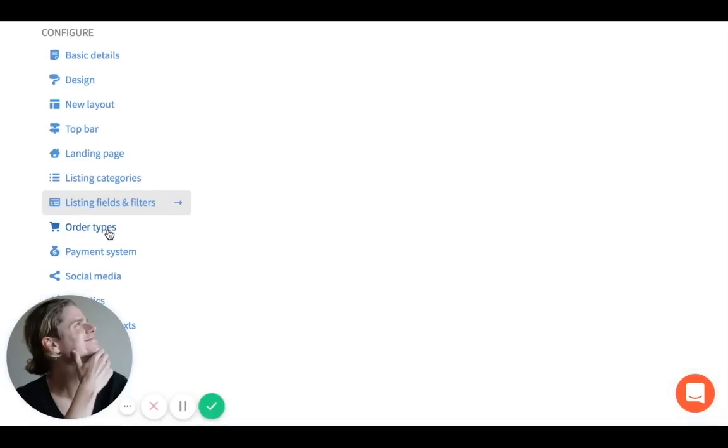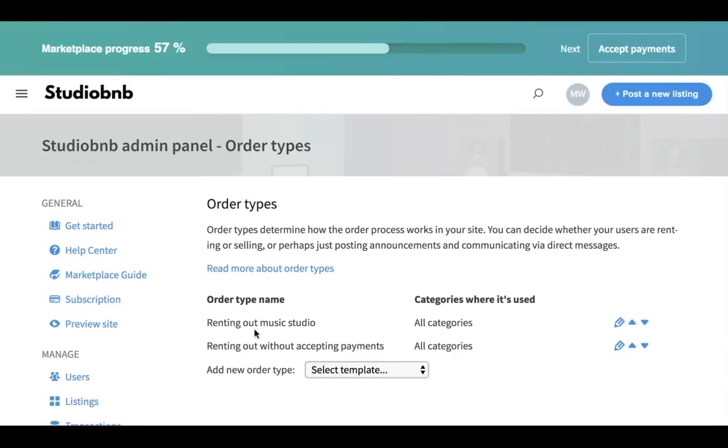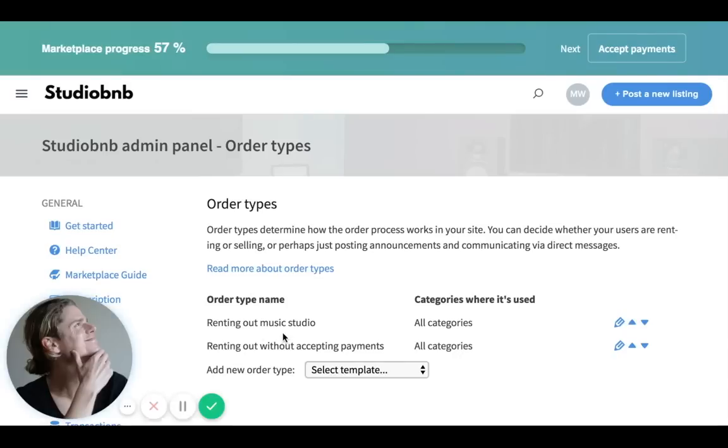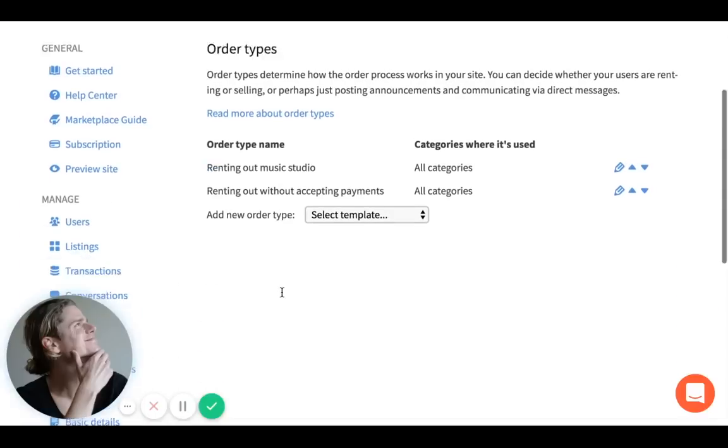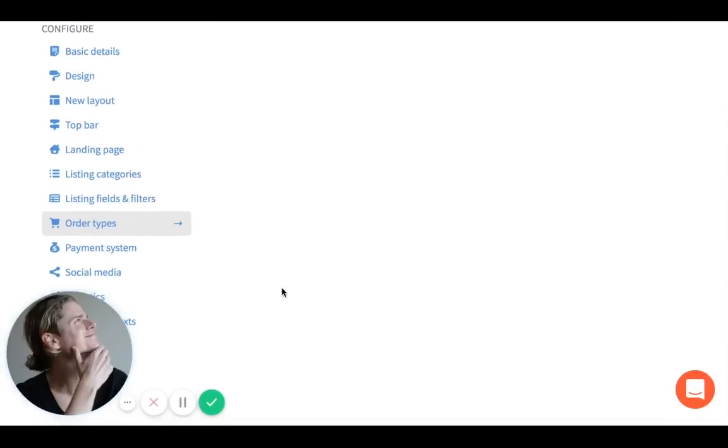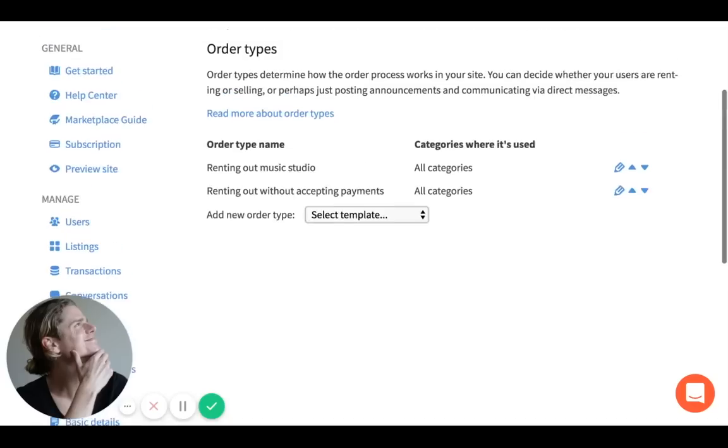And then I also, for the sake of this tutorial, added back in the order type of renting out without accepting payments, because I can't demo posting a new listing without doing the payment integration. So I just added that so I can do a quick demo. But that's our basic configuration.